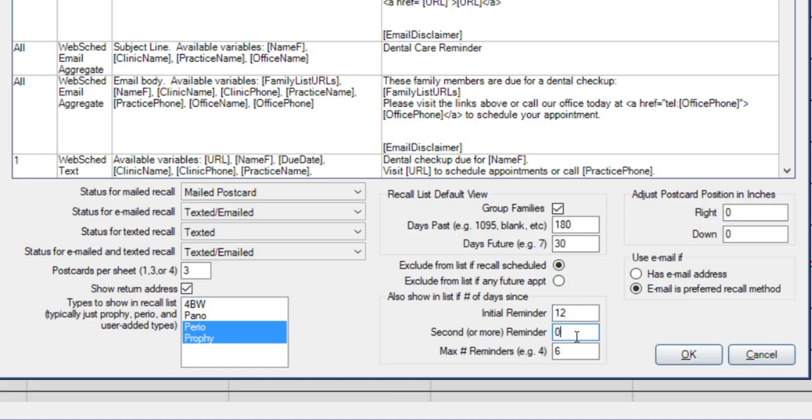The second or more reminder is the number of days from the second reminder until the third and subsequent reminders. So if you put 30 in this field, if you send your patient a second reminder, it'll be 30 days until you see them on your list again and can send them a third reminder. The maximum number of reminders is the number of reminders that will be sent before the patient is removed from your list. For example, putting the number 6 in this field will include patients in the list until a 6th reminder is sent. If you do not want to set a maximum number of reminders, then just leave this box blank.